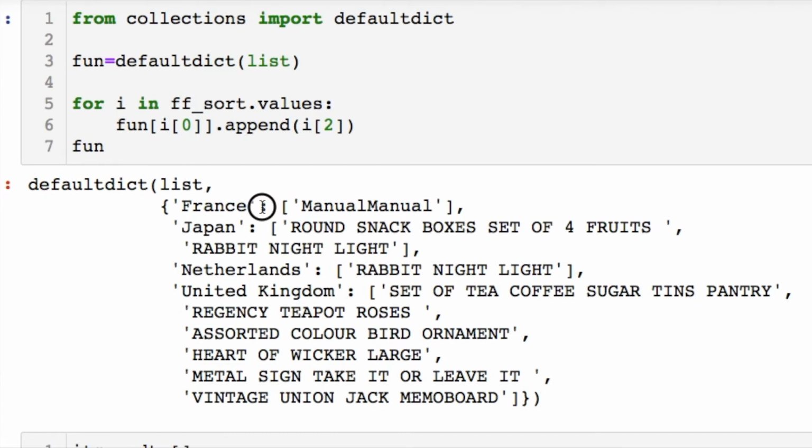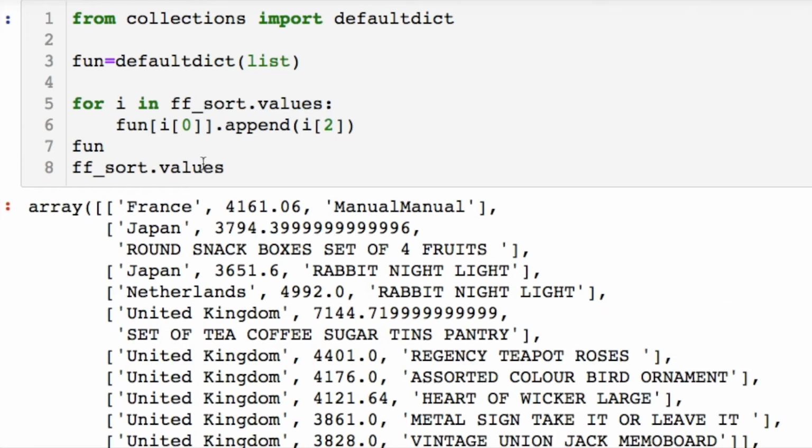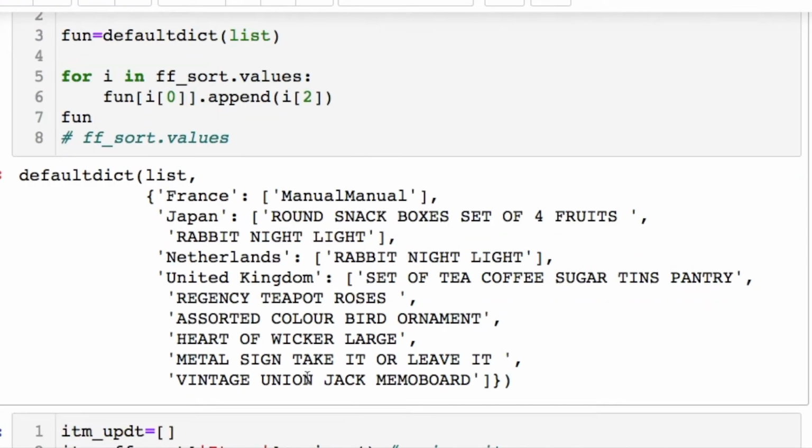What I did was create a default dictionary allowing me to map the country to its actual items, which were in a list now. That's what I did here by converting the sorted dictionary into values, which looks like this. And then I just manipulated it through this default dictionary, which creates this.